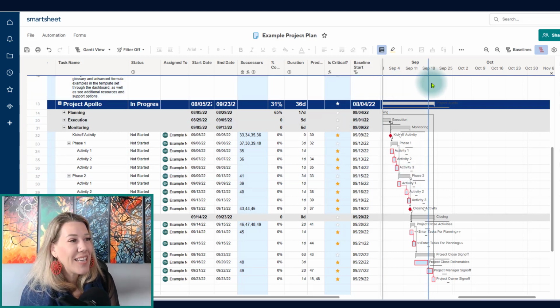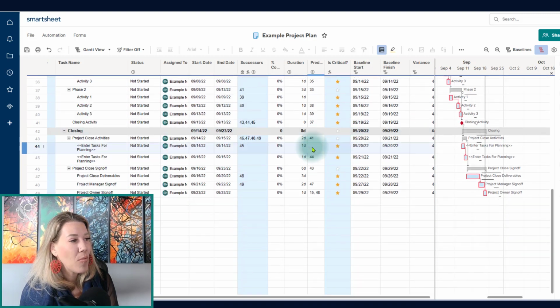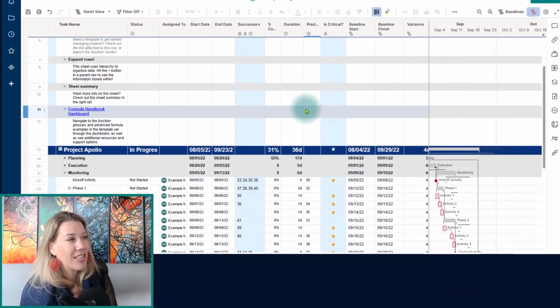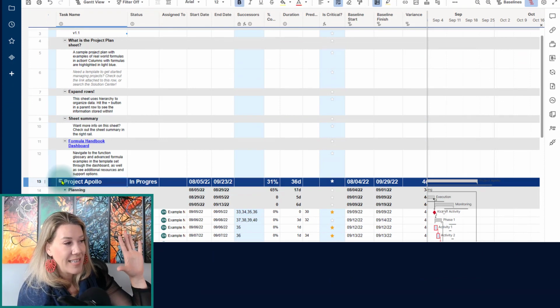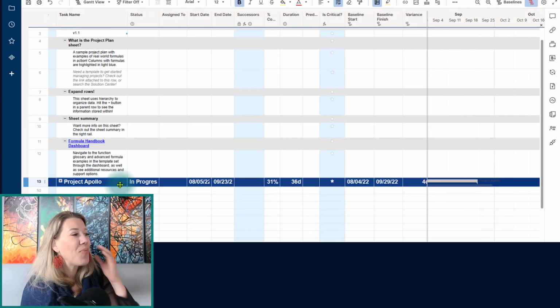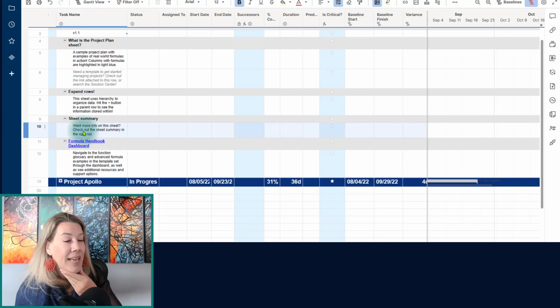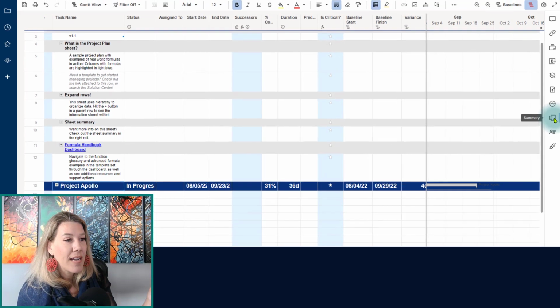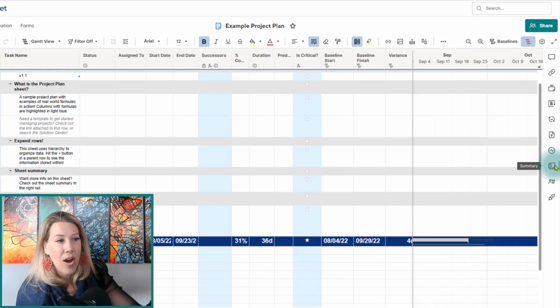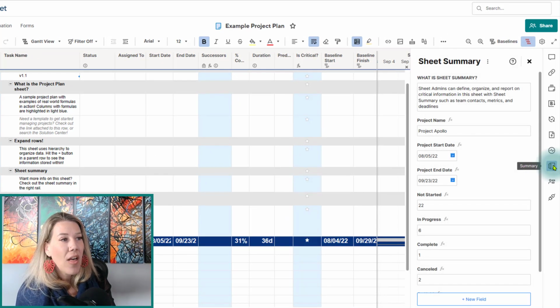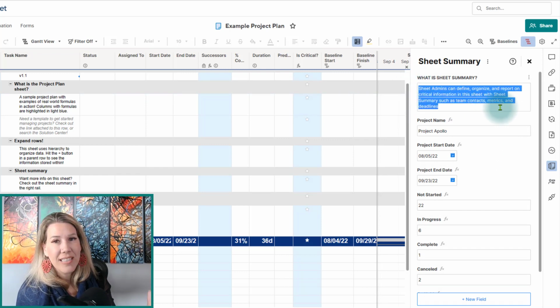I'm not going to get into too many more details on this. Again, I'm trying to do a high level, but I will point out a couple of additional things. I'm going to condense this overall project example. The sheet summary, it says here, want to learn more about this sheet? Click on the summary on the right-hand side. What they're talking about is this little summary. It's the third option from the bottom. If I click on that, it can tell me a little bit more about the purpose of the sheet summary.